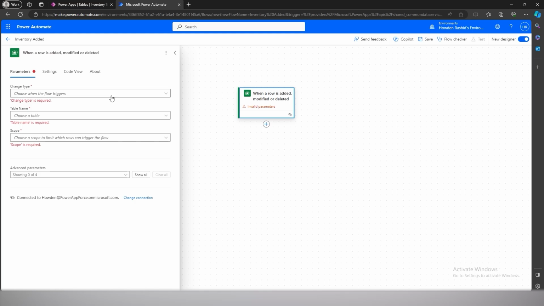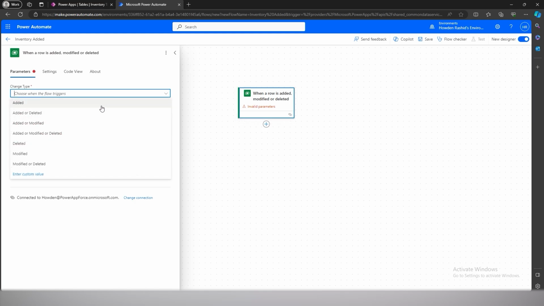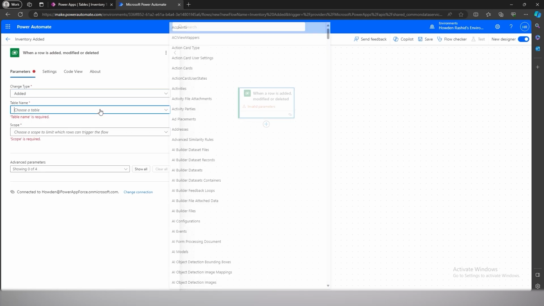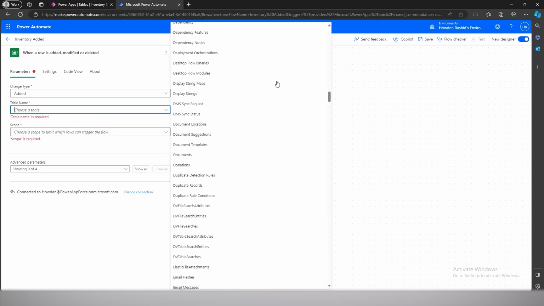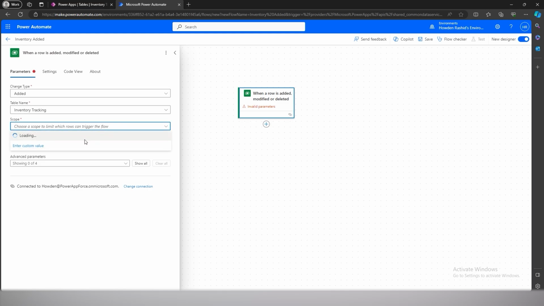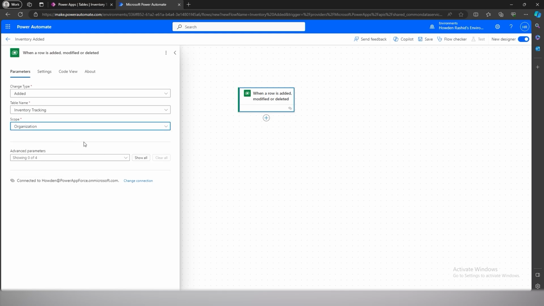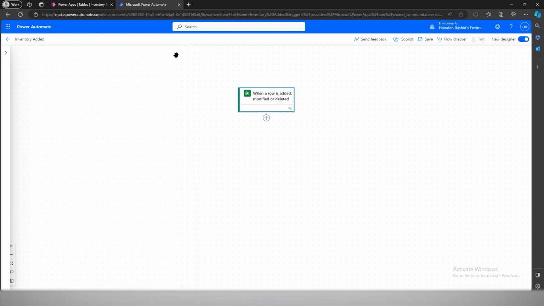So for starters, change type, so we can choose when the flow is triggered. We want to choose when an item is added. For the table name, we're going to need to find the table. And then our scope, we can just set this to organization for now. And then we can close this off. So now it's looking for when an item is added to that table, but what should it do after the item is added?